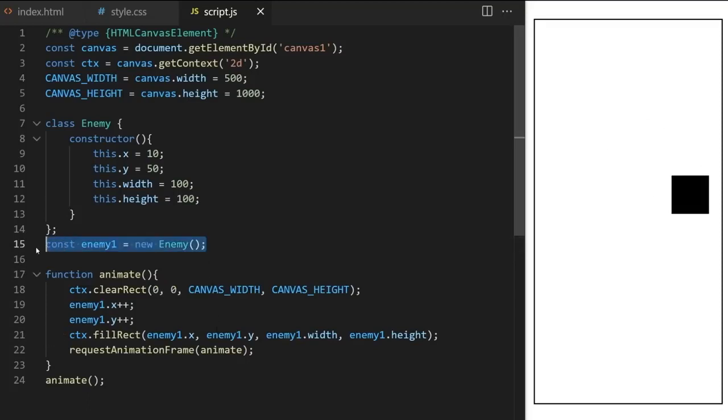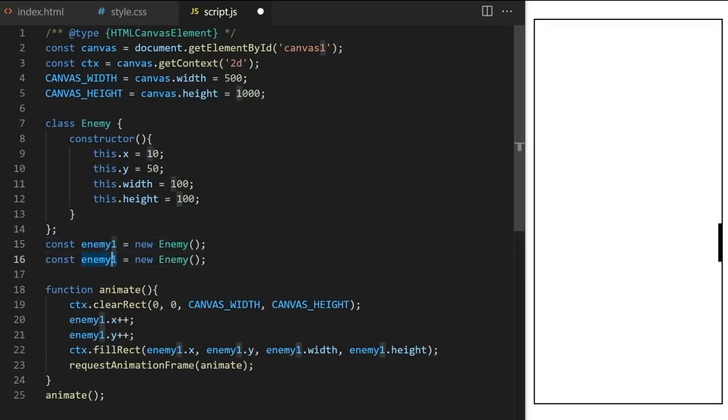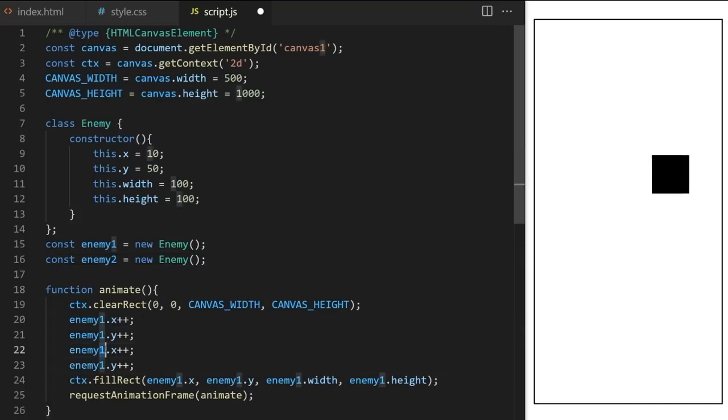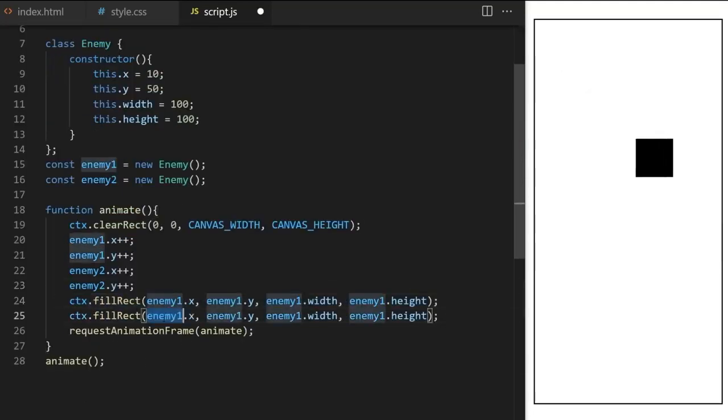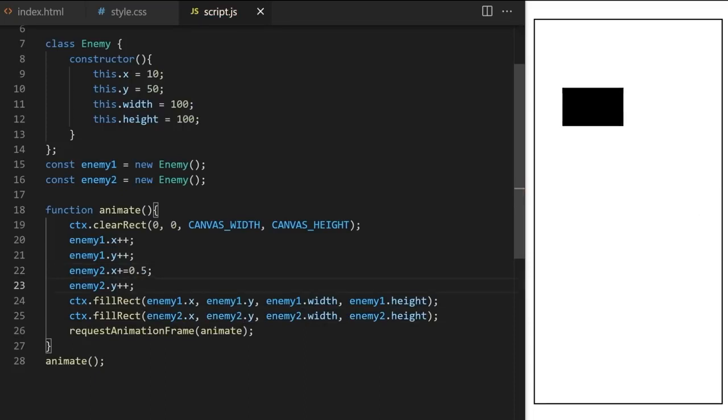What if I want another enemy? I can create another variable called enemy2 and I set it to new enemy again. Inside animation loop, I take enemy 2 and I increase its x and y coordinates as well. And on line 25, I need to draw another rectangle representing that enemy like this. They are moving at the same speed in the same direction, so we can't see the second one. Let's adjust its speed, for example. Now we can see that there are 2 of them.